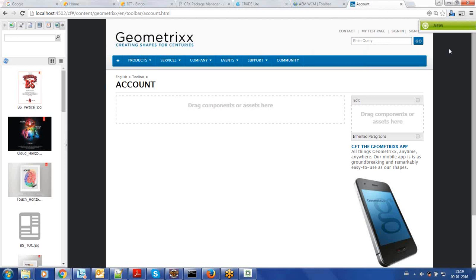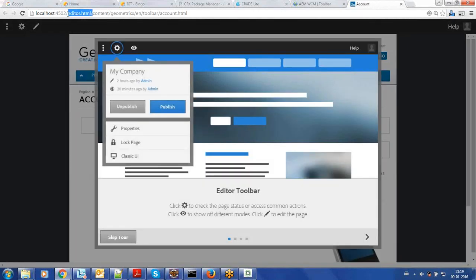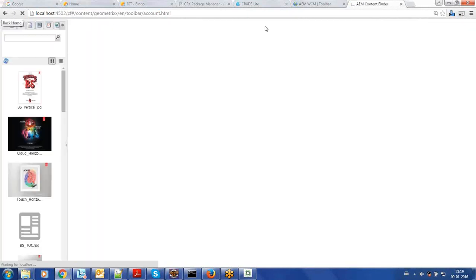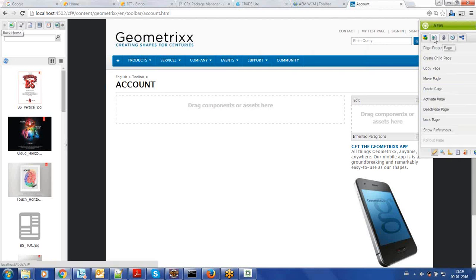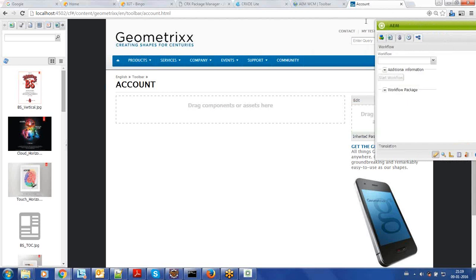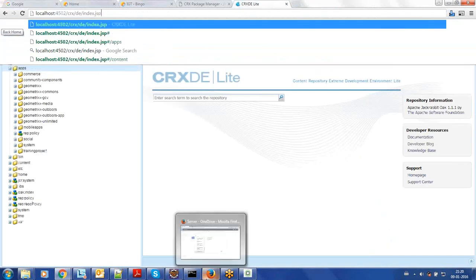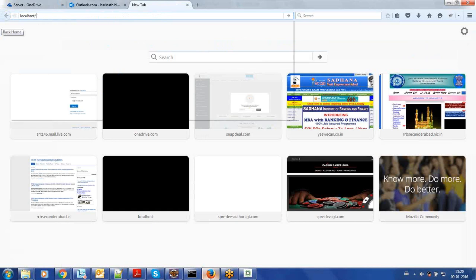Sometimes the sidekick makes a lot of problems. Even it won't let. This is an existing issue in CQ. You want some text component or something else? Oh, the sidekick is not coming. I don't understand why. Just a second. Hold on for a second.